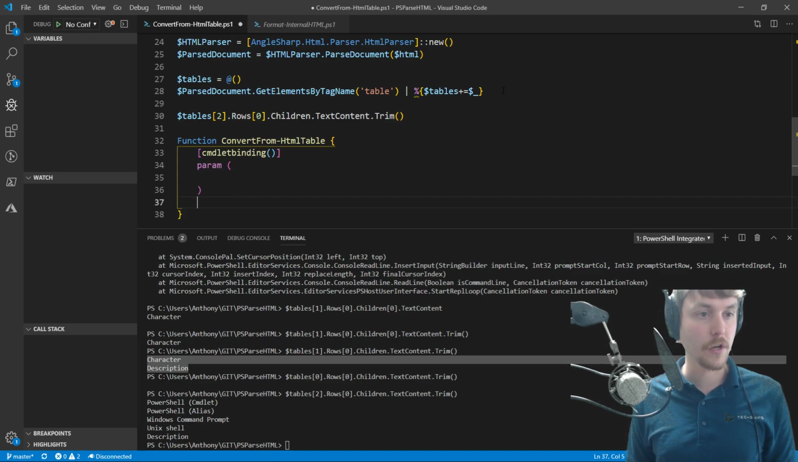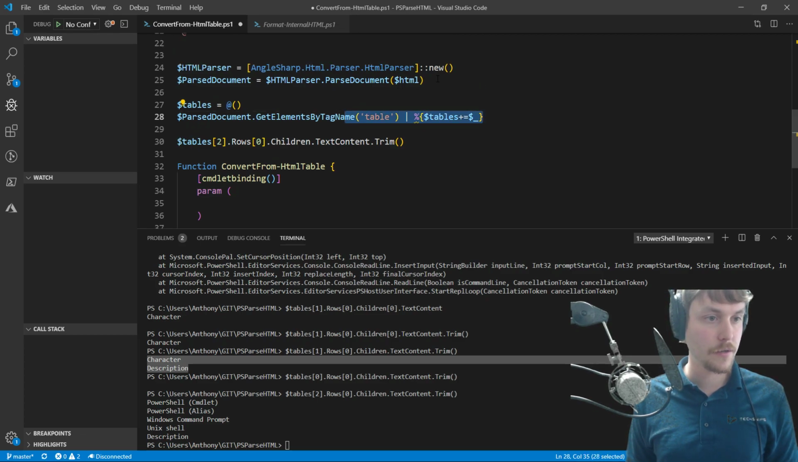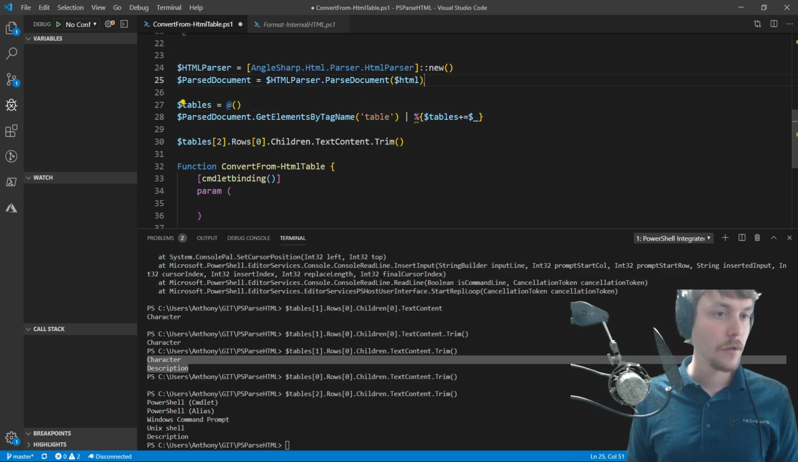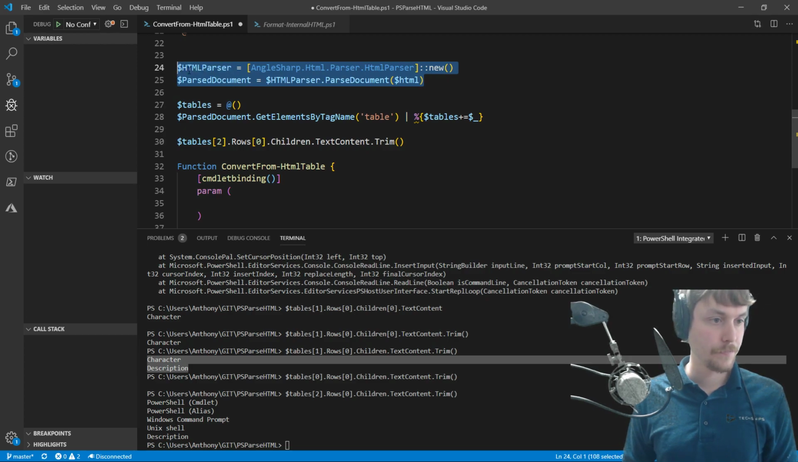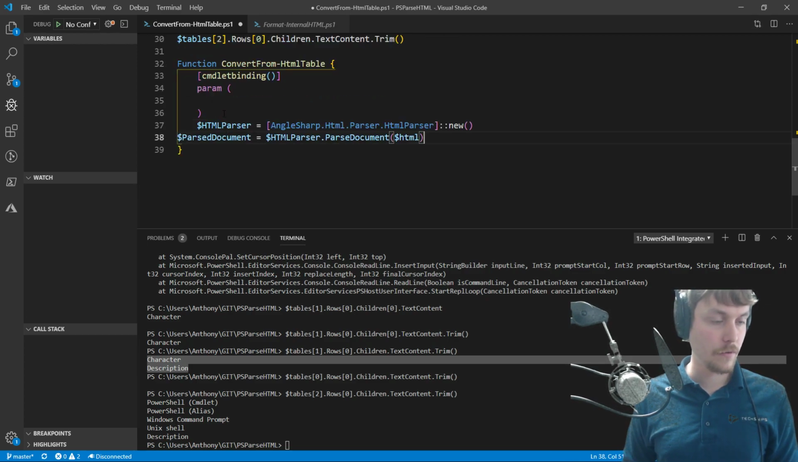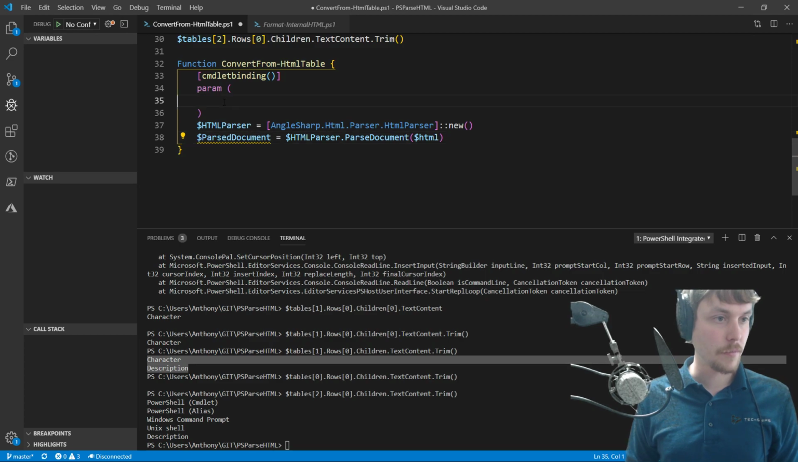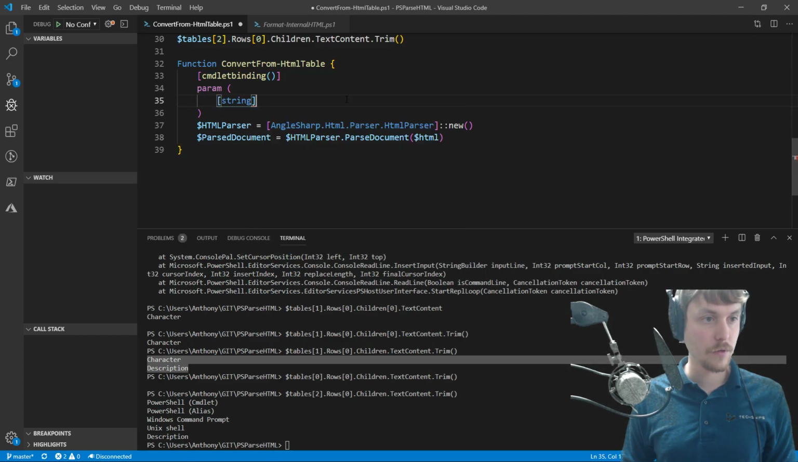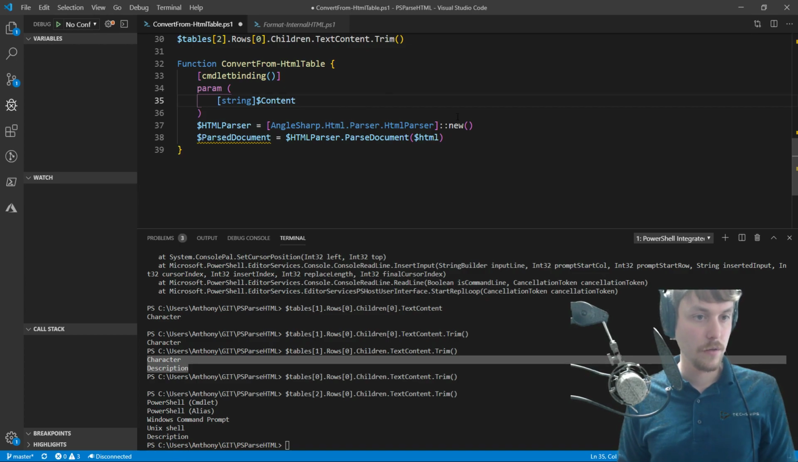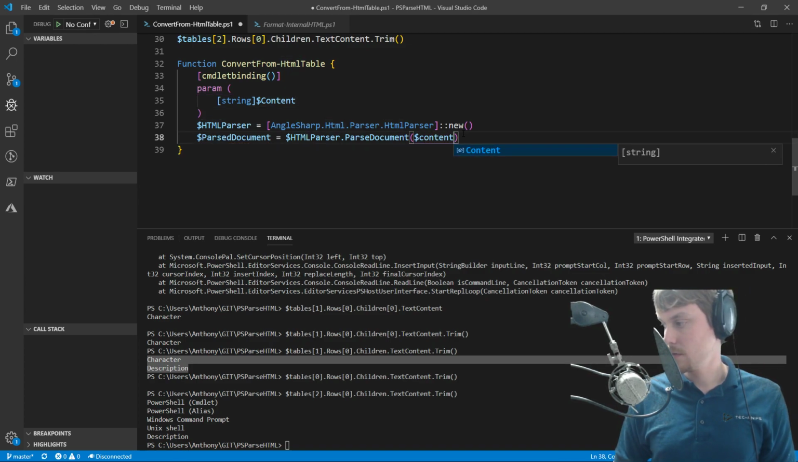We'll do this: parse document equals get elements by tag name table. So let's do this in here. And instead of HTML, I'm going to say string content. That's going to be the HTML.